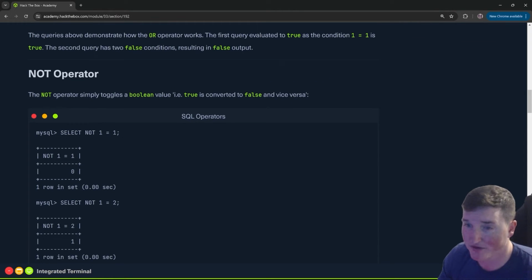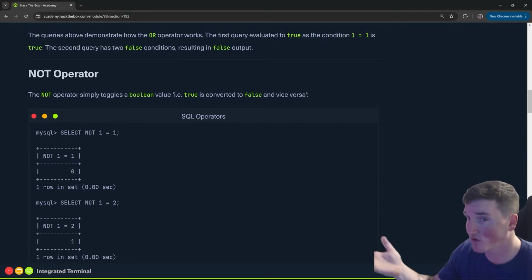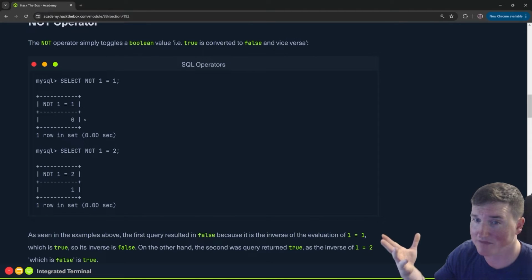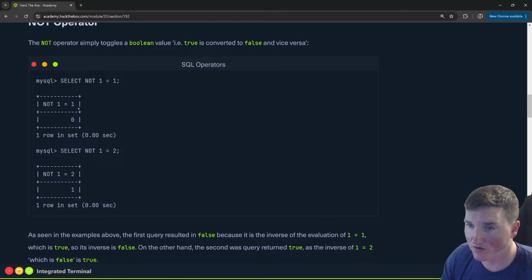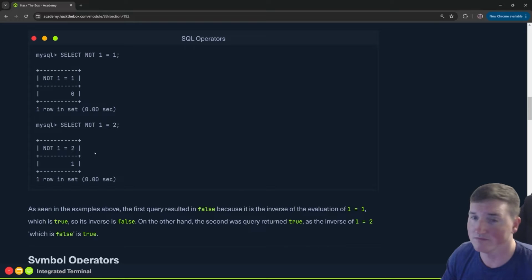Now the NOT operator. This is something that you'll use a lot as well, especially if you need everything in the database except for something, right? So SELECT NOT 1 = 1. Well, this is pretty self-explanatory. If it's not 1 equals 1, then it's not true, right? So the NOT operator simply toggles a Boolean value. True is converted to false, and vice versa. So it's the opposite of true, right? So NOT 1 = 1 is false. NOT 1 = 2 is true. Pretty self-explanatory. It just flips, right?